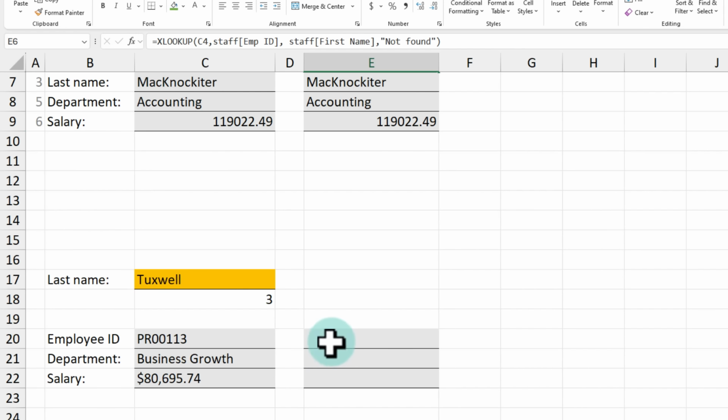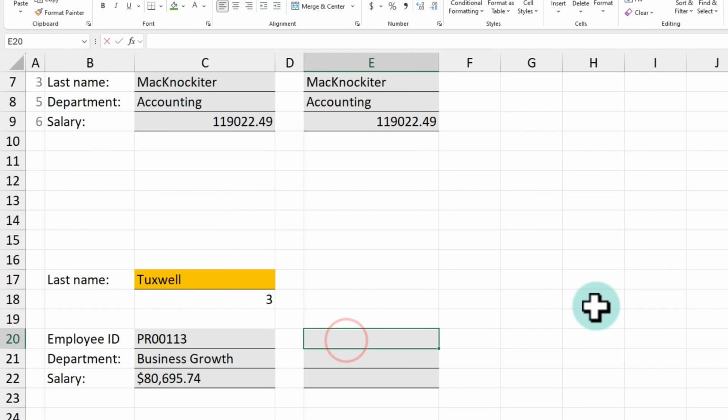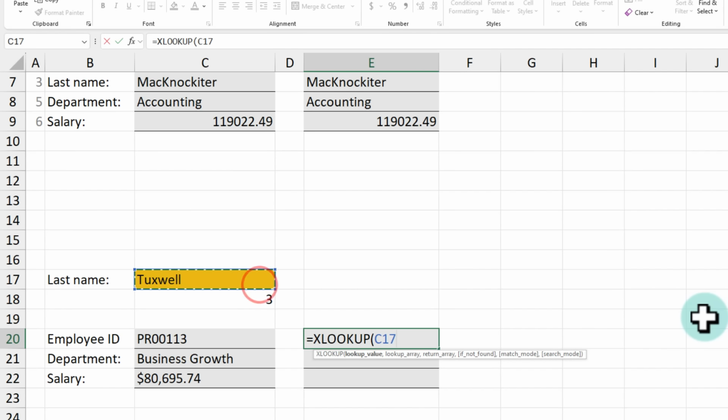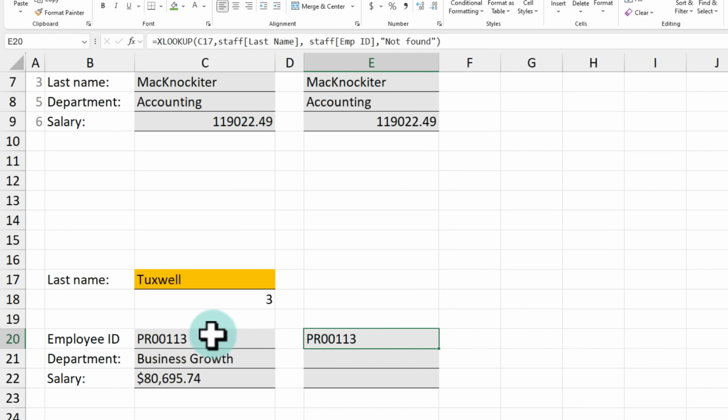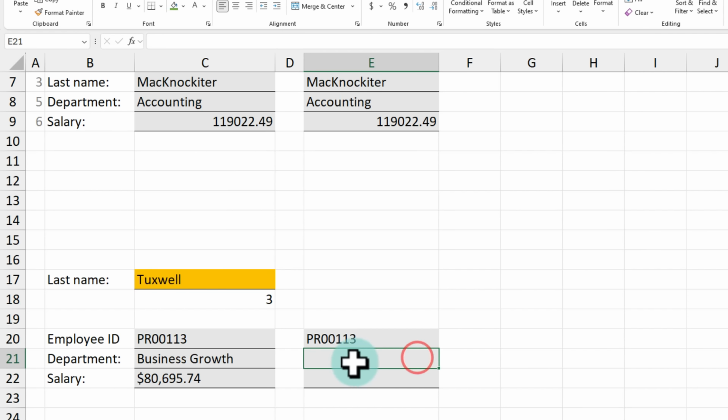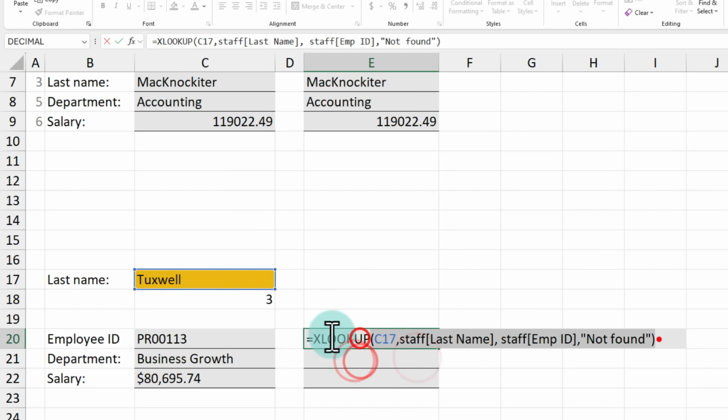So here, for example, in this case, we can also use XLOOKUP like this. XLOOKUP, look up this value in the staff data last name column, and then get the staff data employee ID column. And optionally, we can also say "not found" as the error value, and we will get the same thing. And I can do the same for department and salary as well.